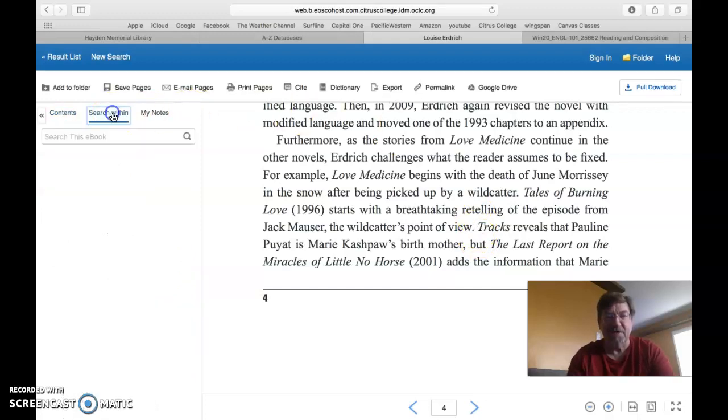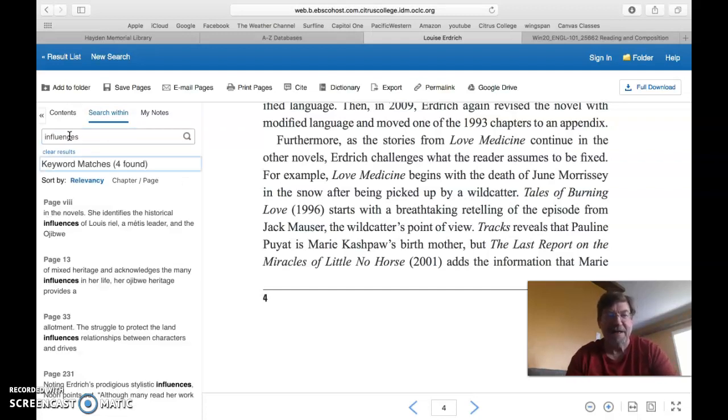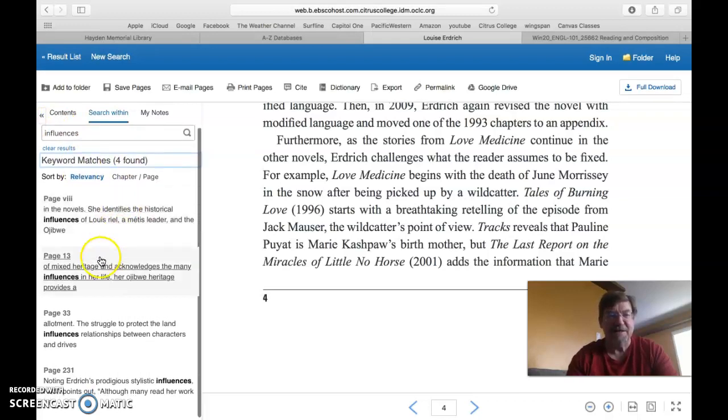I would click on the search within box, or the search within function here, and maybe think of a word that I want, a word or a phrase or a story title, something. I'm going to use the word influences. Are there any influences on Louise Erdrich's writing? What this search function does for me is tell me every place that the word influences appears. They've highlighted it here, and they tell me what page it's on.